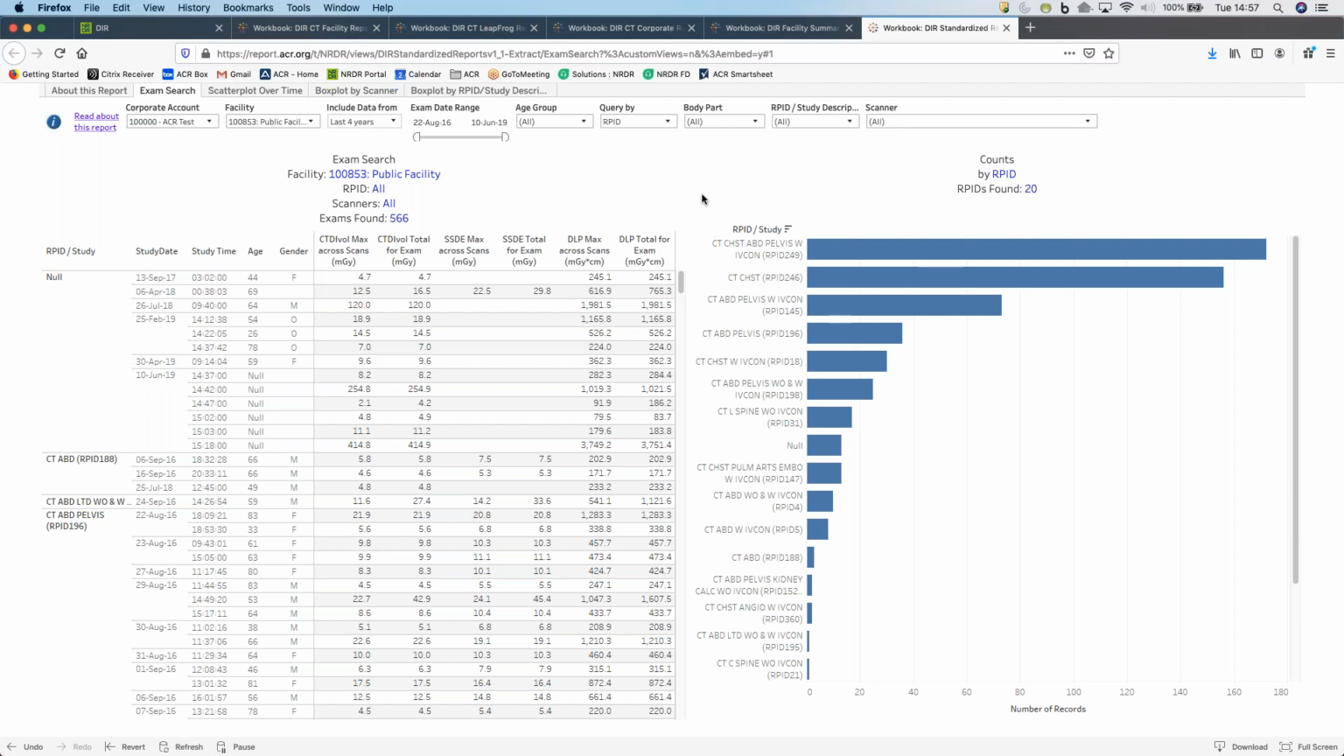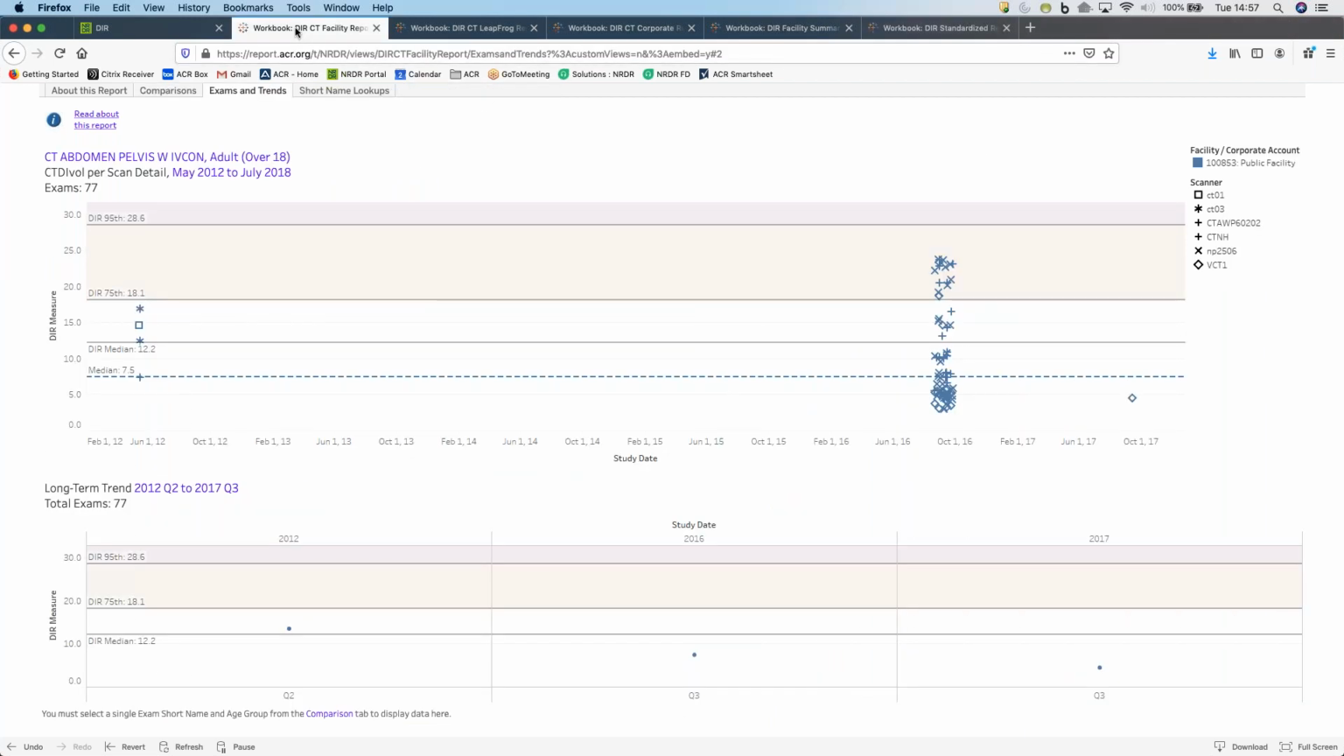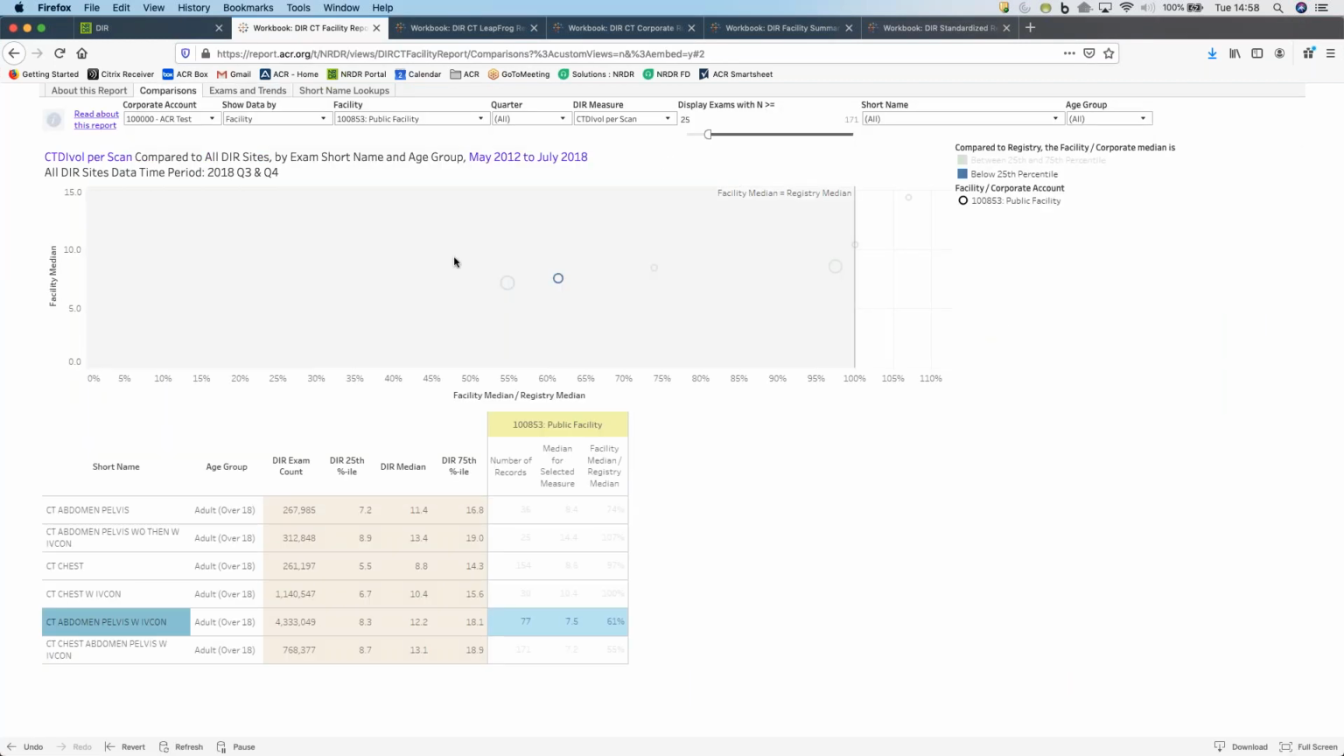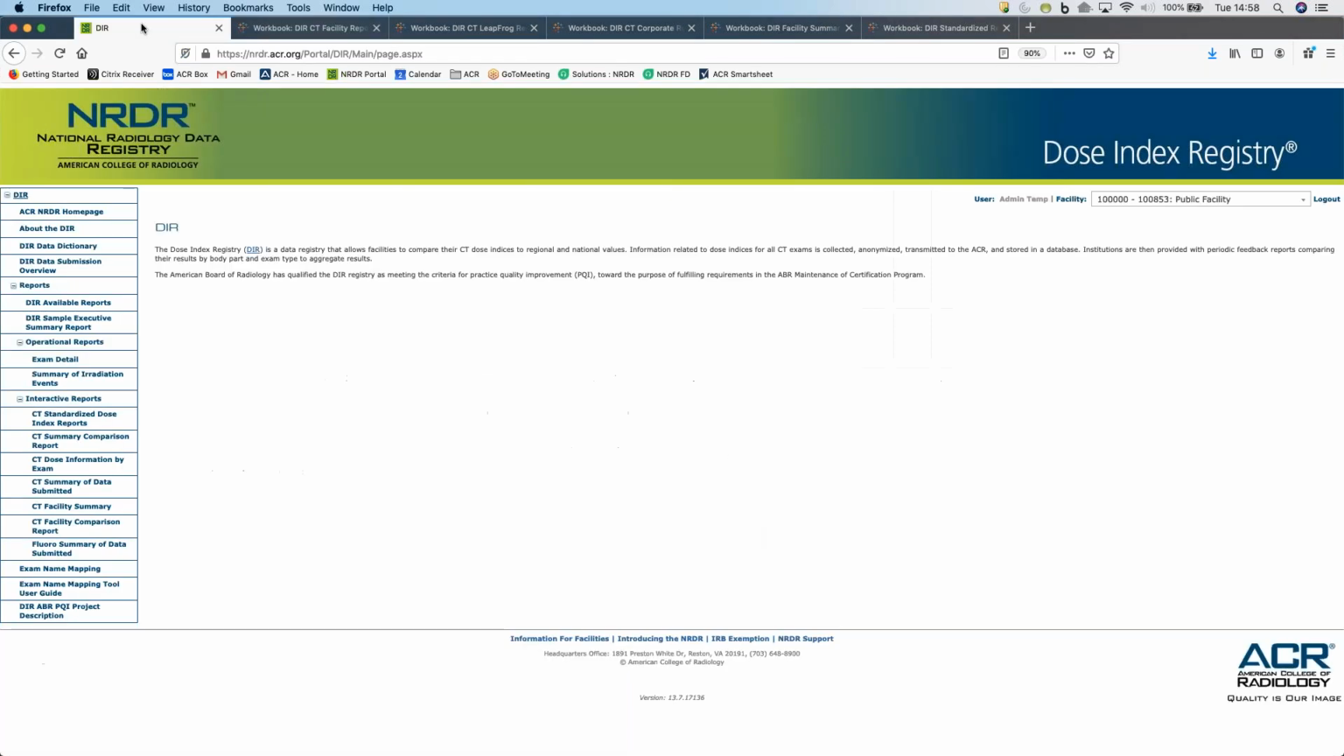Tom, one more question. Can you show them again how they pull the comparison tab? Comparison tab. Sorry, is that back over here? Yeah, right there. Which report? That's on the CT facility report. This is the facility comparison report. Thank you.